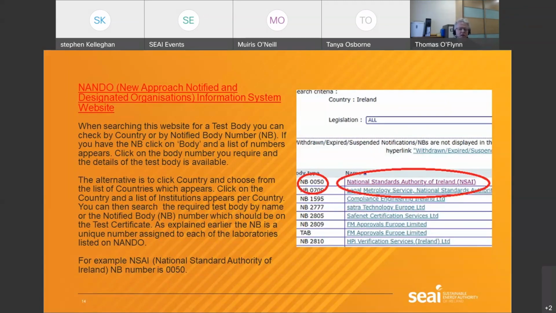The alternative is to click country and choose from the list of countries which appears. Click on the country and a list of institutions appears per country. You can then search the required test body by name or by notified body number, which would be on the test certificate that you are looking at. So why would you look for country? If you know where the test certificate is issued by a testing body, you know where the testing body is, so you can check by country what standards that particular testing body is accredited for. Now, if you have the number, you can also check the number.